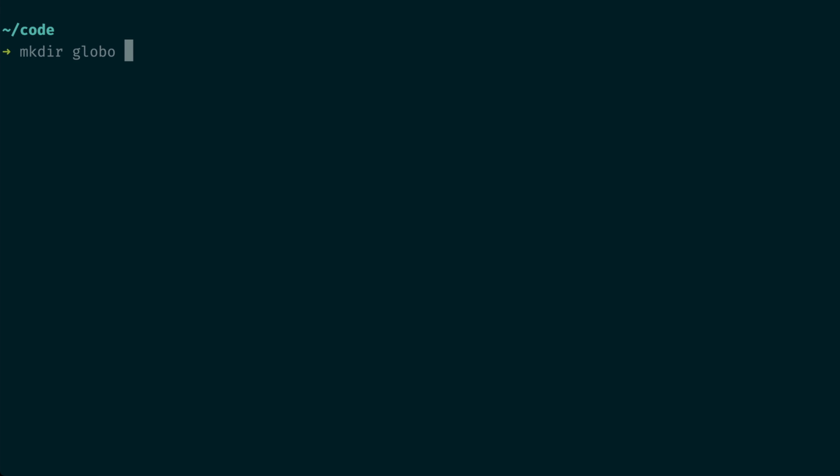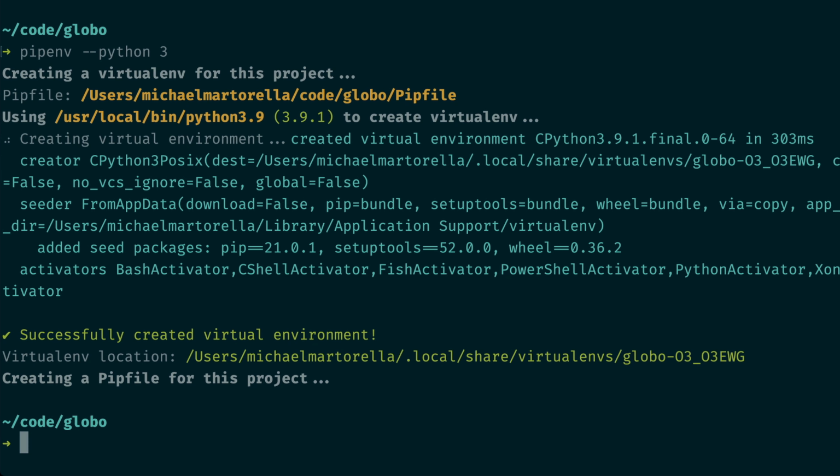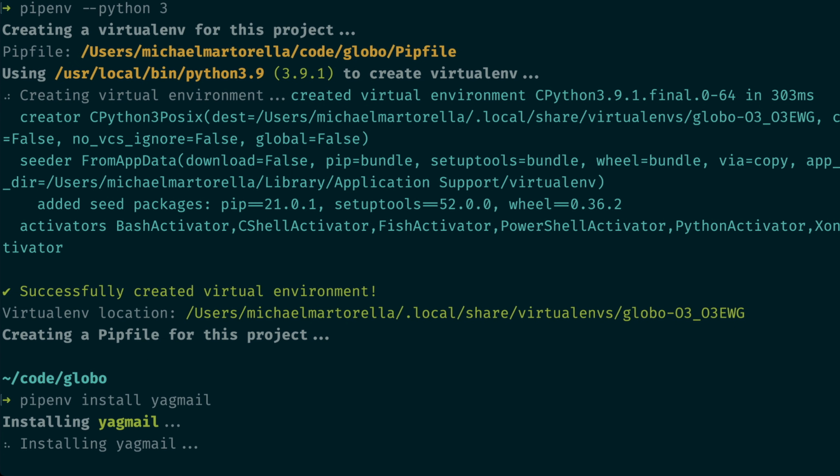So head over to your terminal. We're going to use pipenv to manage our environment. If you don't have it, you can install it from their GitHub page. There's a link there in the comments. So I'm going to create this environment. And our only real requirement that we know of right now is Yagmail. So let's go ahead and get that installed.